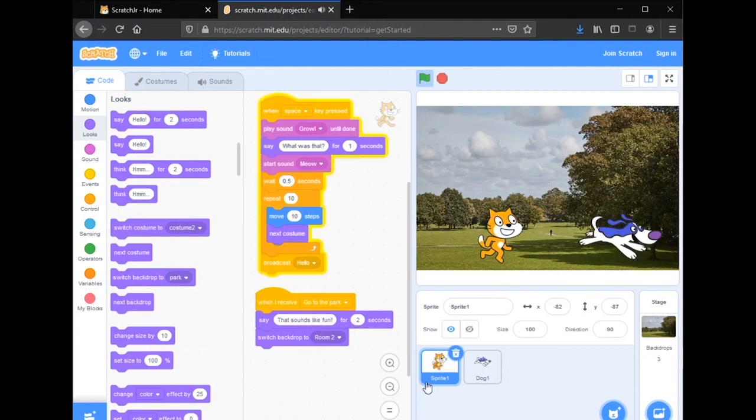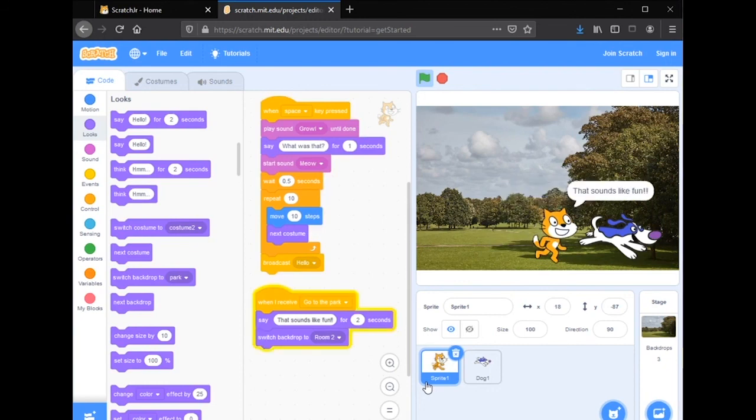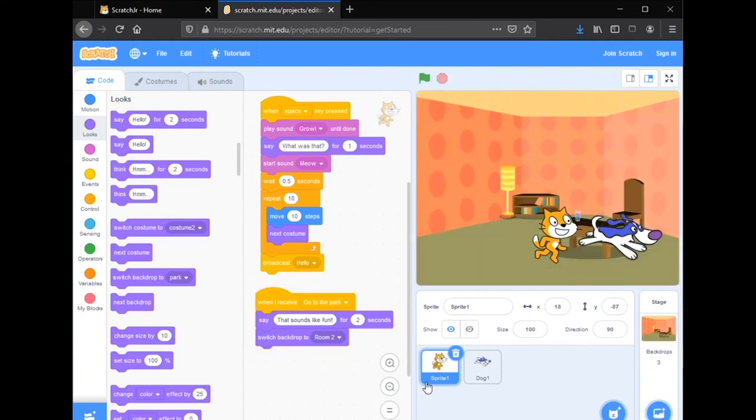You'll notice now that I said switch to room 2, which was our first one. But if you think about it, that's kind of opposite to what I want. It should go the other way. I want to go from the room to the park. So we're going to have to fix that one. Let's see how we can do that.